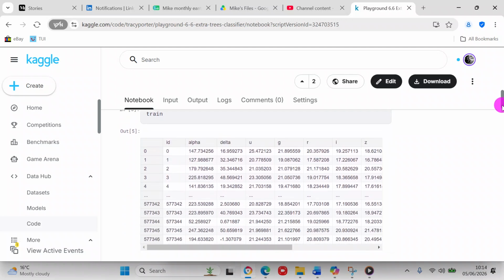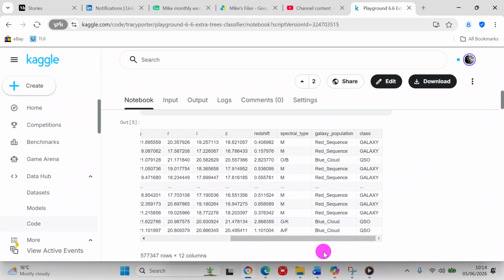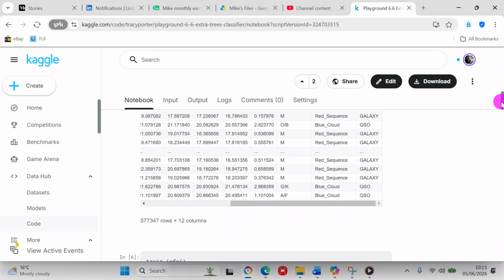So this is the train data frame that you can see. It's got 12 columns of data. The last column of data is your class. The last 3 columns of data are object columns. And your class is your target.